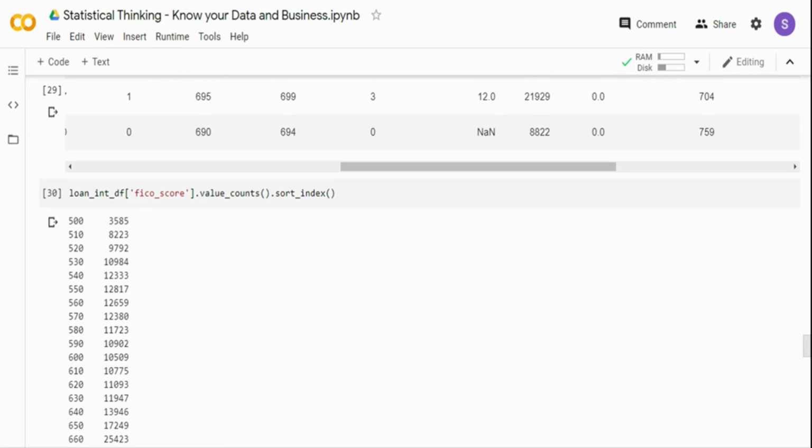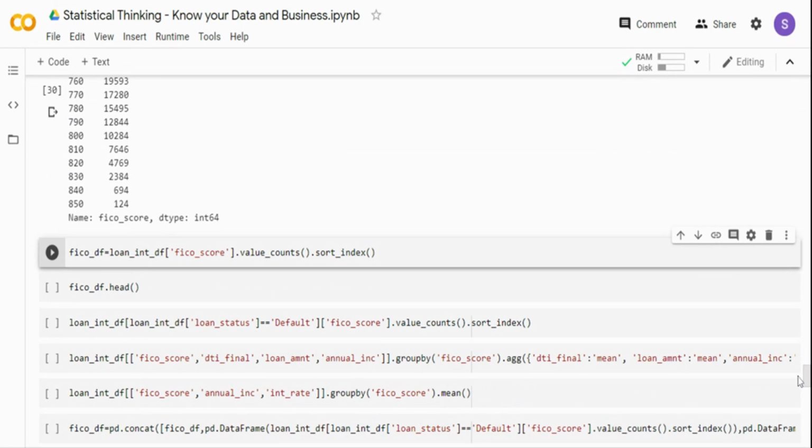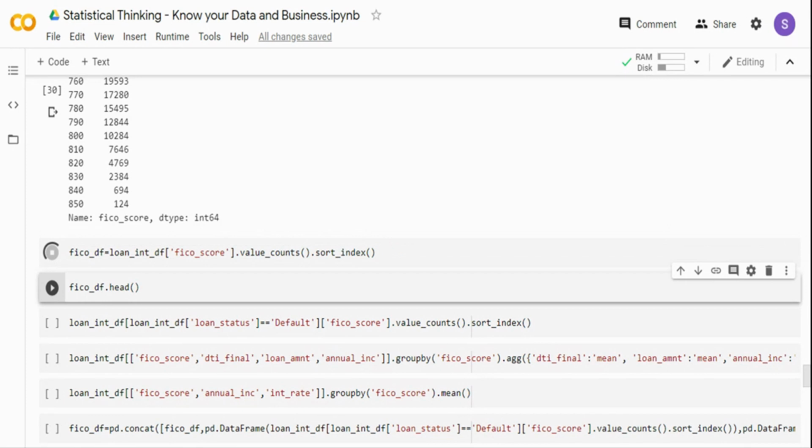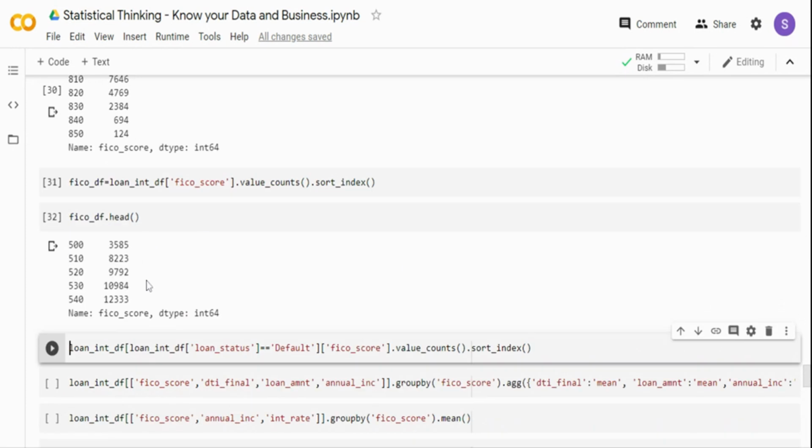So in this case, a 500 FICO score has 3585 values, then 510. Remember, we shortened it to the 10th bucket, right? So that's why you have only every 10th value over here. It's showing the distribution of data, and that's what I'm doing. I'm creating my data frame with this particular value. Let me quickly run this, and if you see the FICO.head, you can see this value, right? This is one data that I'm going to populate.